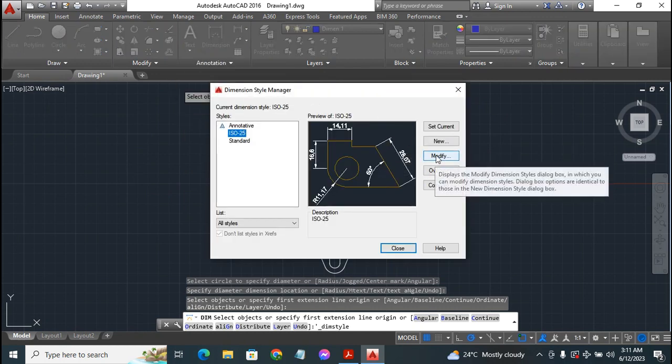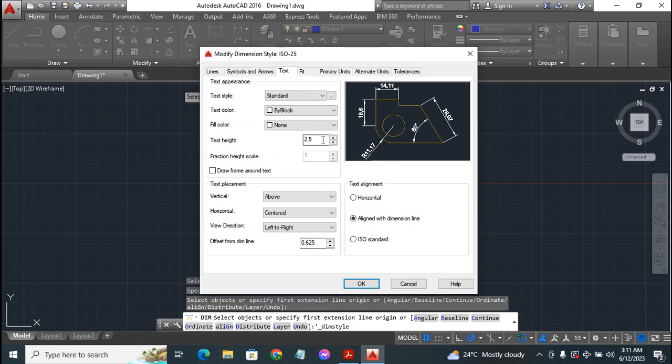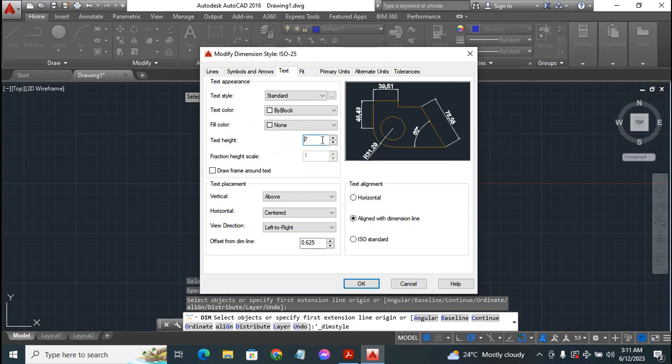You click on the modify tab. Yes, click on the modify tab, then you go to text. The text size is too small, so I'll change it to 7. Let's change to 7. Press enter on the keyboard. As you can see, any changes you make, the effect will be shown to you here at the preview screen.